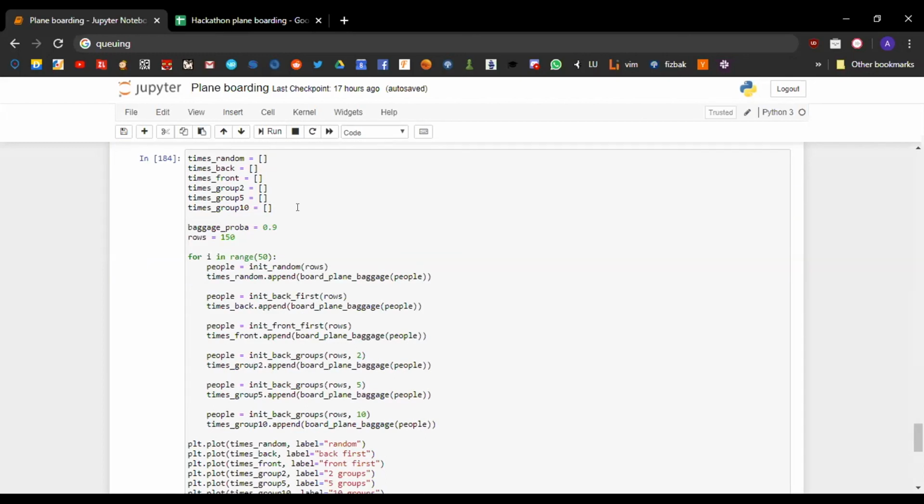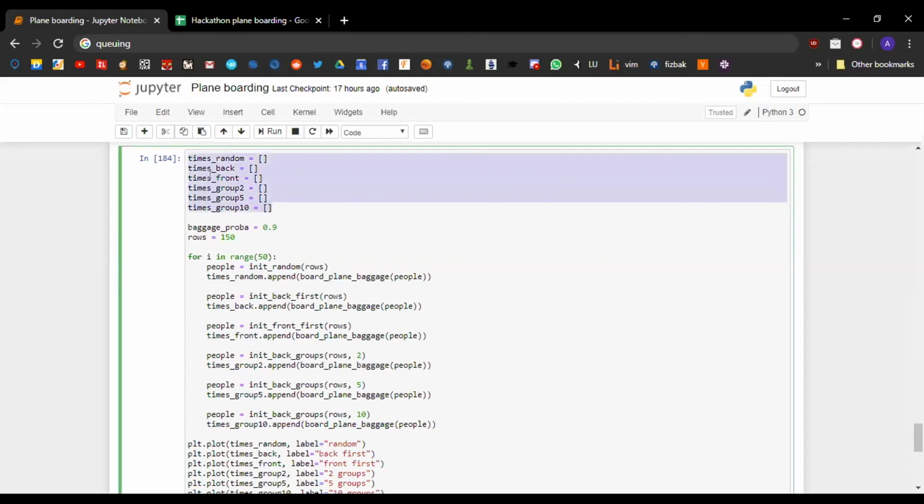Since you have to show by example how to program, sometimes you have to do bad examples. And I think this is a kind of bad example, because here I have done the same thing 5 times. I have 5 empty arrays. I have defined the parameters of my plane and the passengers. So 90% of people have baggage. Live coding, nice.